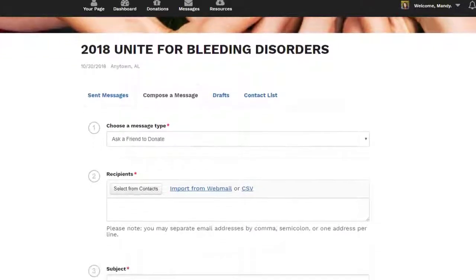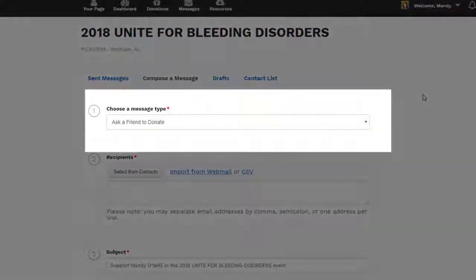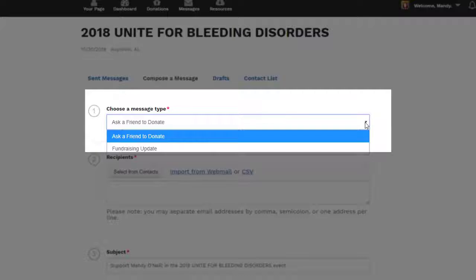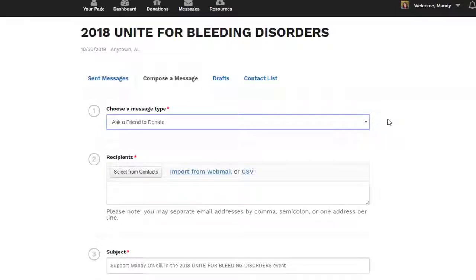So your first option on your compose a message page is to choose the type of message you're going to send. Now we're going to send a fundraising email, so ask a friend to donate. And you don't have to worry about the wording there. You're the only one that sees that. The other option you have is a fundraising update, which is software wording for a fundraising thank you. And that's covered in a different tutorial. So just leave the compose a message on the default of ask a friend to donate.